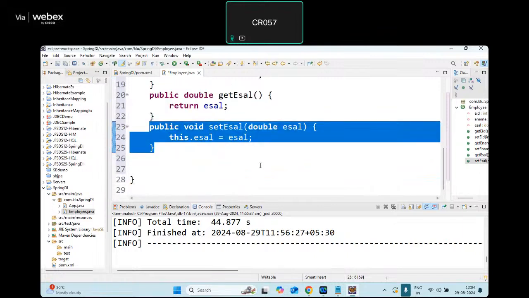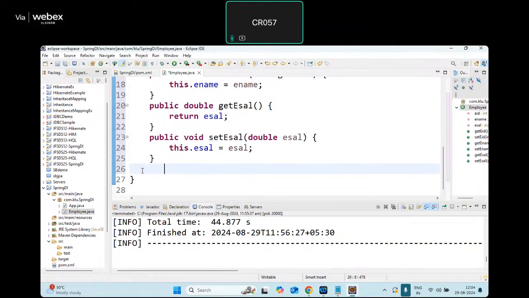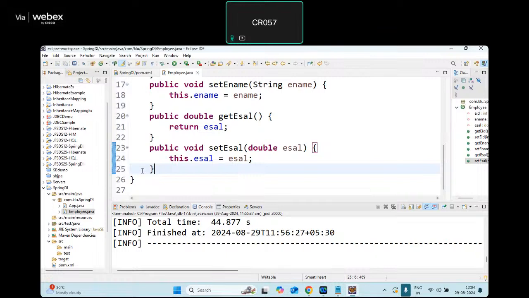With this, I'm done with the POJO class. Sorry, Bean class. As simple as that. I hope everyone in the class understands how to define this Bean class. If you understand how to define this Bean class, then we'll go to the configuration file.